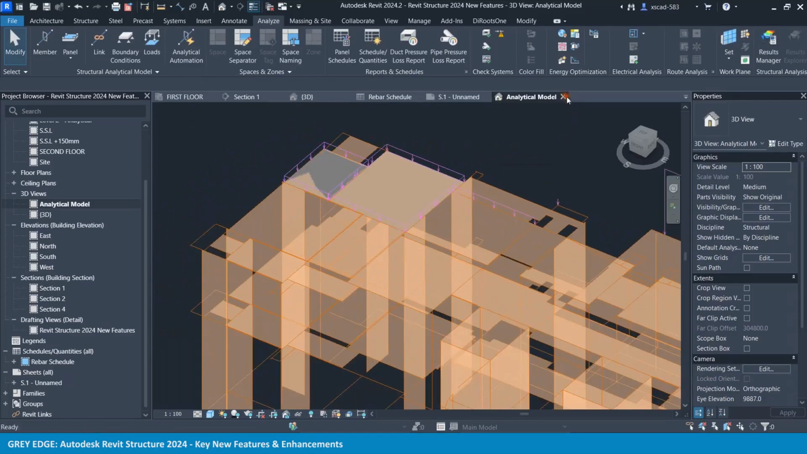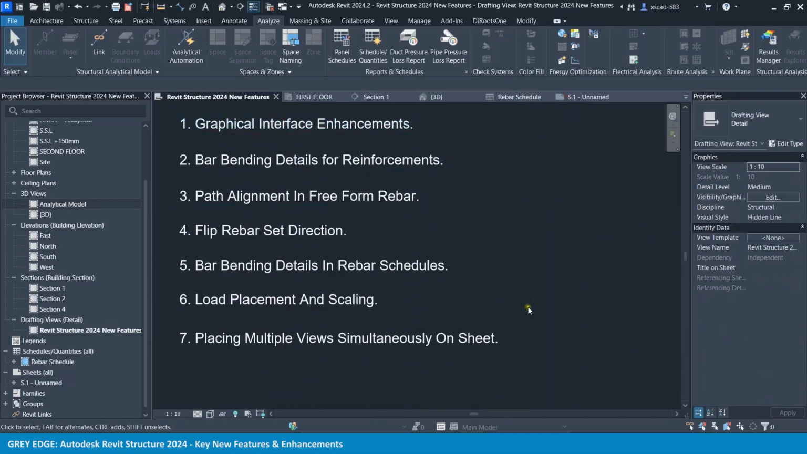Let's now move on to the next feature, which is placing multiple views simultaneously on the sheet. In the previous versions of Revit, we have been able to place the views on the sheet, but we could do it one at a time. But now from 2024, we can place multiple views together on a sheet. Let's see how we can do that.